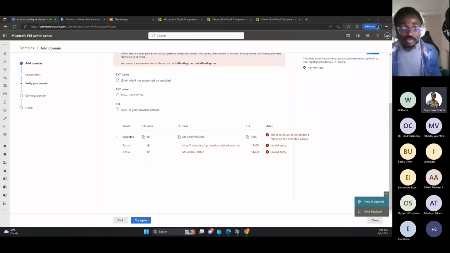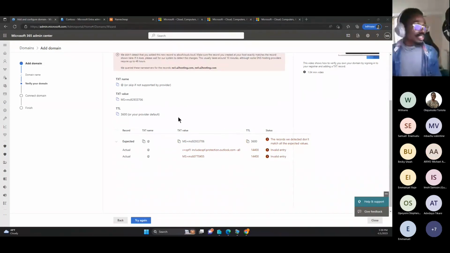So for some other domains, Solomon, you can also let them know that for some other domains, it can automatically create all the records. Yeah, yes, you can actually do that automatically.